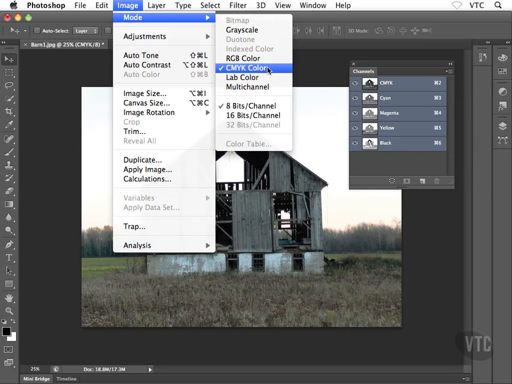The second rule is keep your images inside the RGB color space all the way along until you're finally ready to send your job off to a printing press. Then convert to CMYK and perhaps do some minor adjustment before you send it off. So, in other words, what I'm saying is most of your color correction should be happening inside the RGB color space.